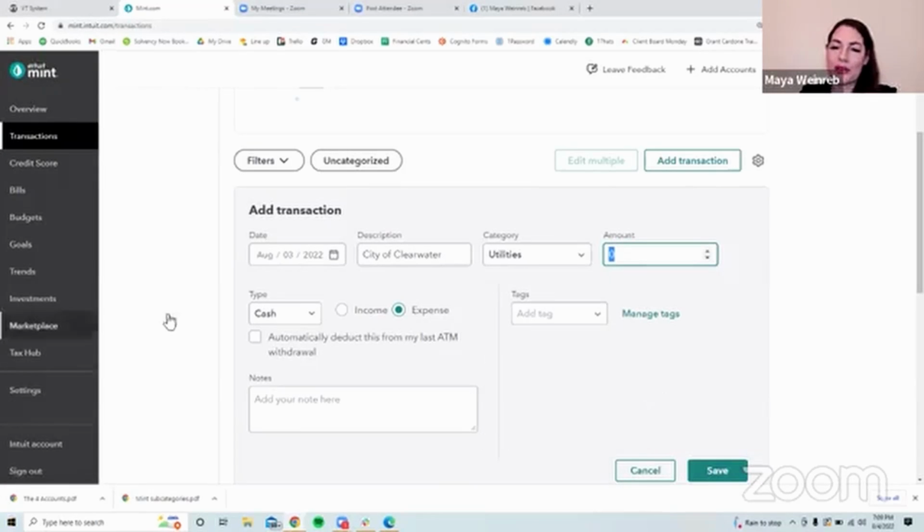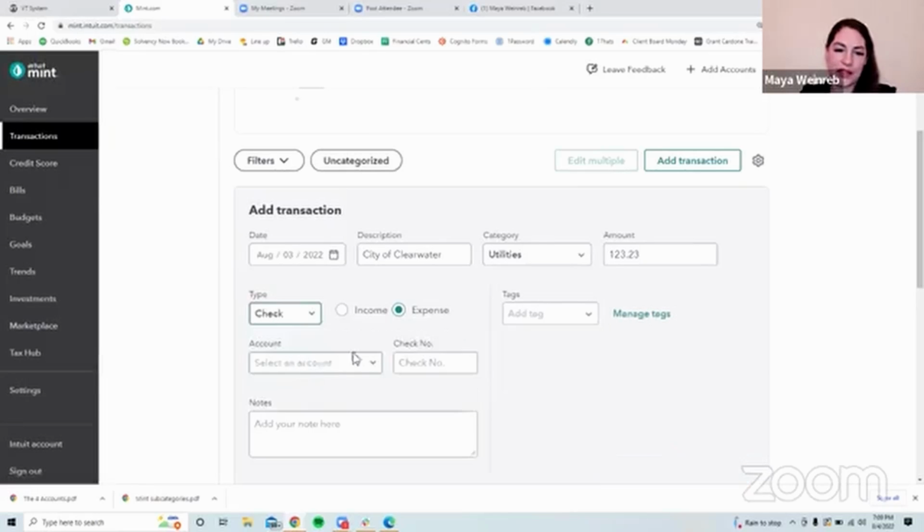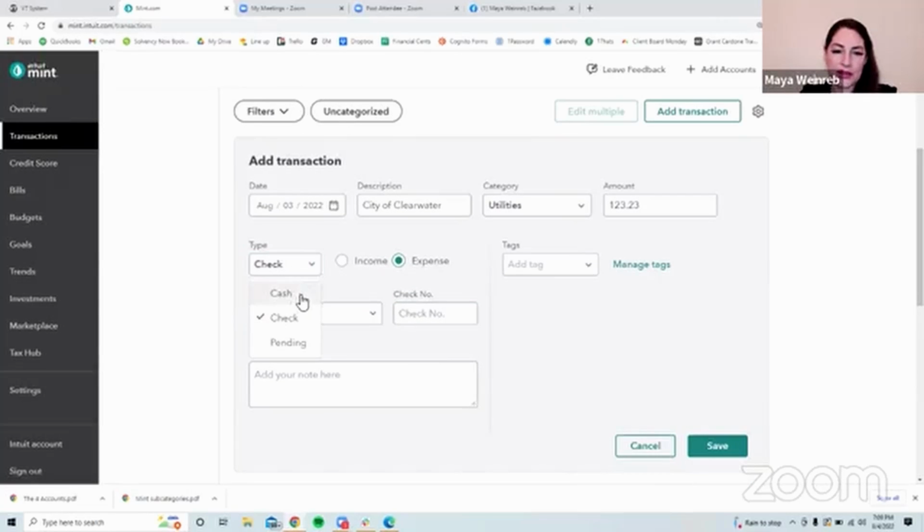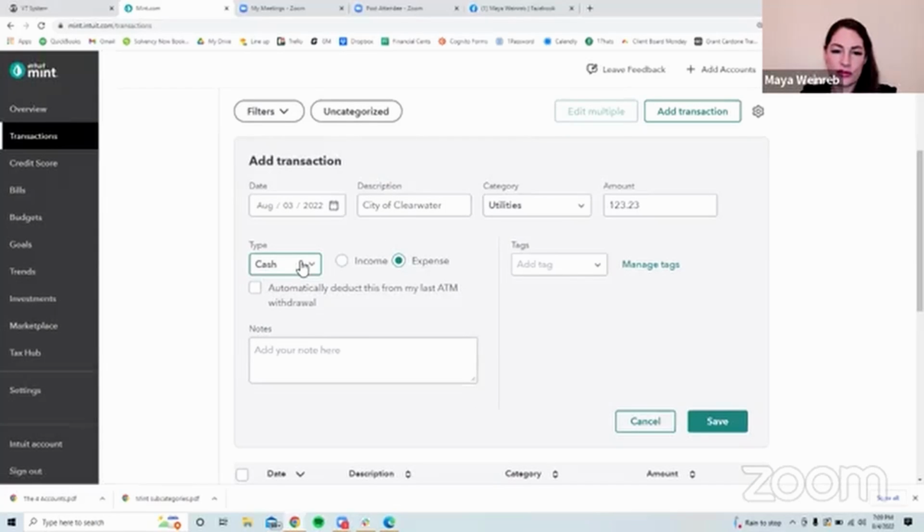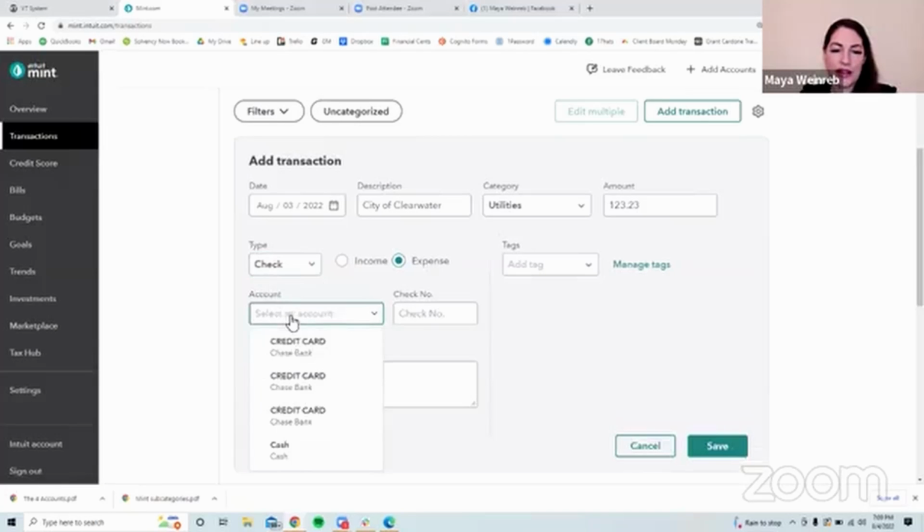And what was the amount? You can either use this thing, which seems very slow and useless to me, or you can just go, it was $123.23. And what was it, cash, check, or pending? I don't know. Let's say it's check. And you can say what accounts. Let's say it came from this account. I don't know why a credit card would have a check, but we're pretending.